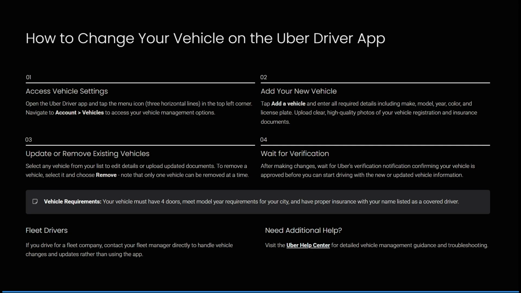To remove a vehicle, select it and choose remove. Note that only one vehicle can be removed at a time. Then you need to wait for your verification. So after making changes, you need to wait for Uber's verification notification confirming your vehicle is now approved before you can start driving with the new or updated vehicle information.